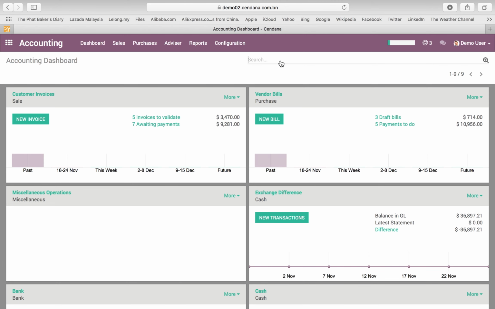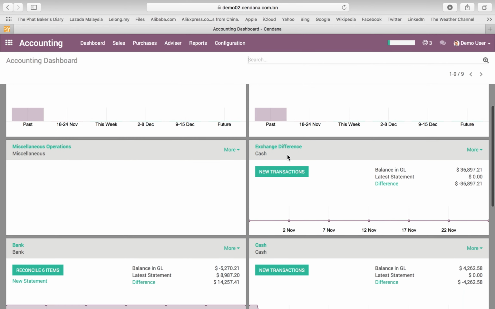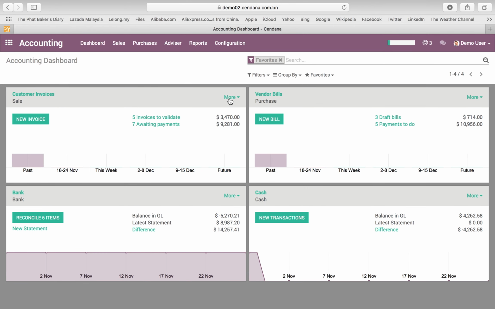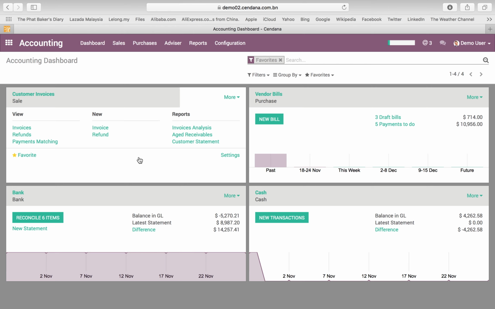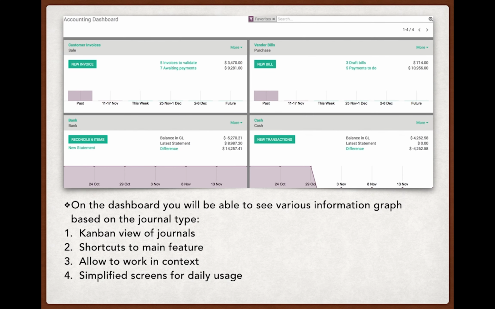If you uncheck the favorites, you can get access to more journals. If you want to remove journals from your favorite, click on the More button here. You may check or uncheck the favorite box. On the dashboard, you will be able to see an overview of various information graph based on the journal type. 1. Kanban view of journals. 2. Give shortcuts to the main features. 3. Allow to work in a context. 4. Simplified screens for the daily usage. Example, add an invoice and a bank statement and add a payment.